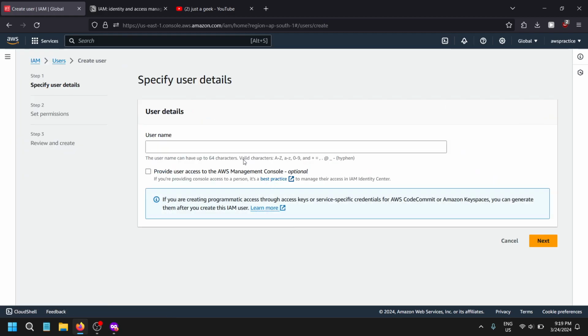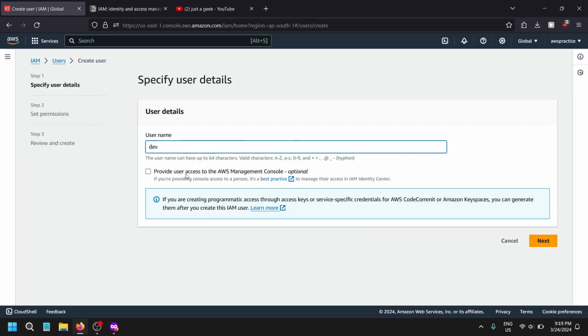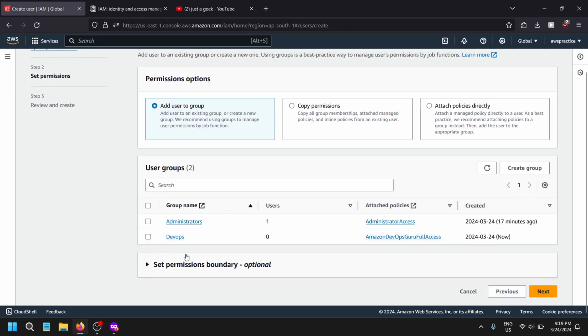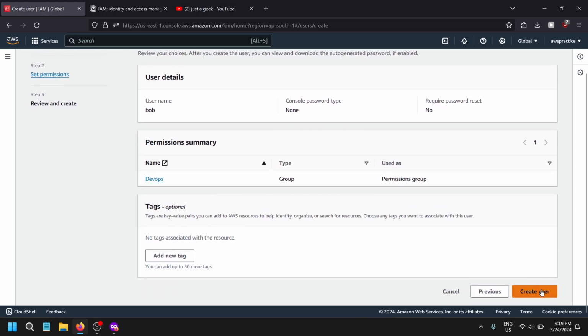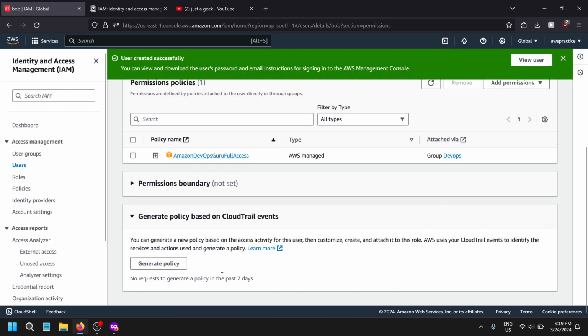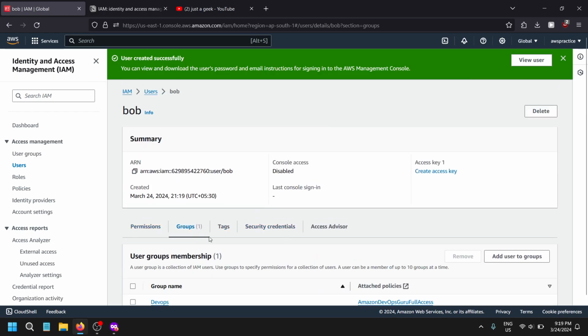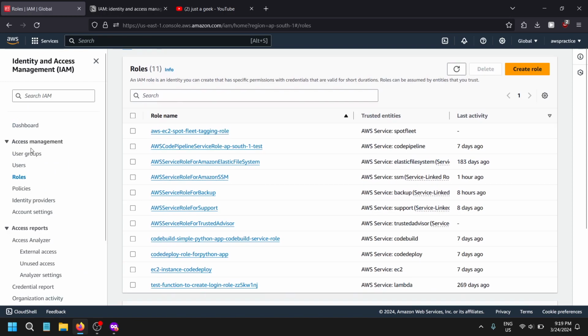Let me create one user. As per the image, we can create a user for the developers: Bob. We are creating the account for Bob. We can provide access to the DevOps group, and it will inherit some properties from the DevOps group. So Bob will have access to AWS CodeGuru, inherited from the DevOps group. That's how you can create groups.